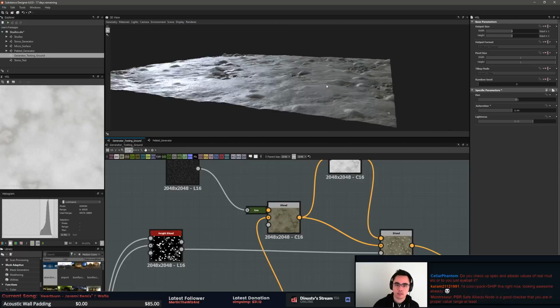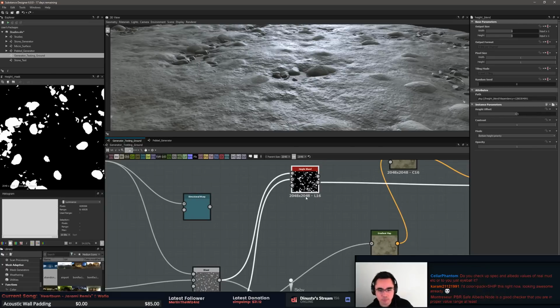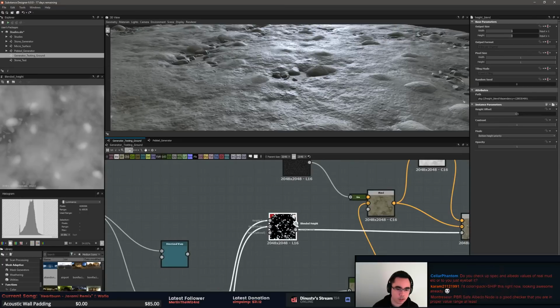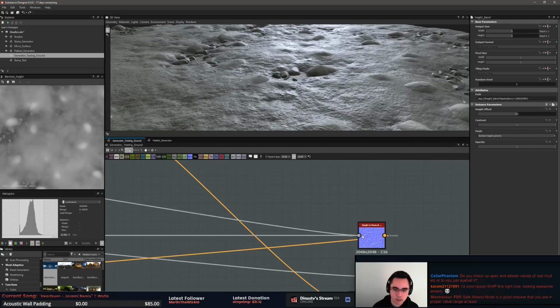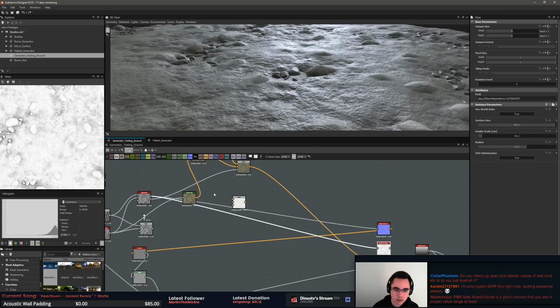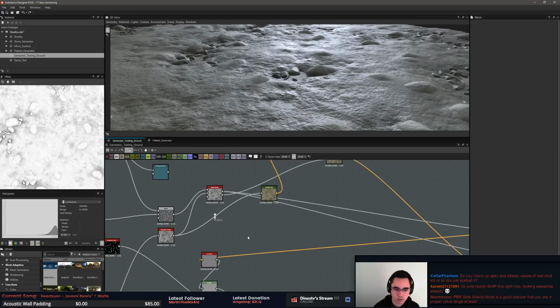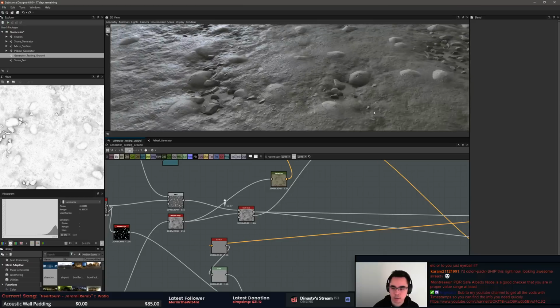Anywho, yes. Let's, I wonder if there's a way to... So this height blending thing, is there a difference between this one and this one? Blended height? I don't think there is. So does this actually make that one obsolete? Interesting.